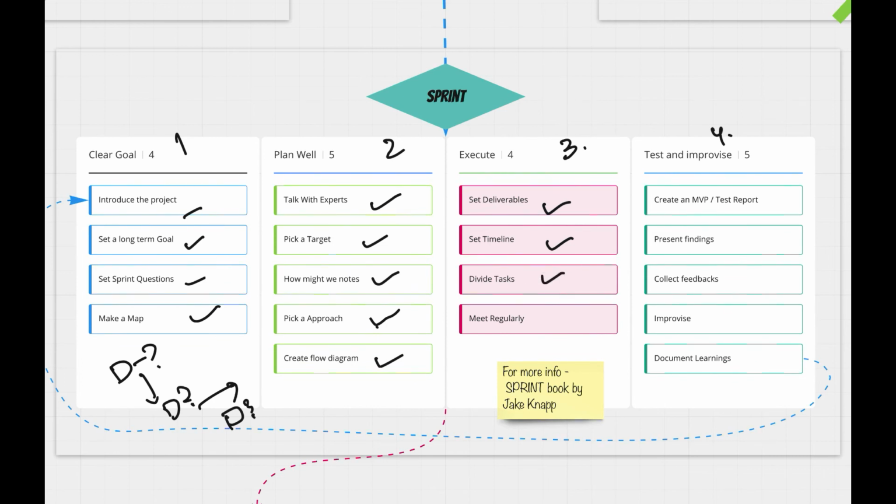Meet regularly with the team to understand if everything is going smoothly. Then, after you're done with the whole project, you should move towards the test and improvise part, in which you should first create an MVP or a test report and present these findings to the team. Then just try to collect their feedback about what they think without explaining much about the data science, so that it becomes even simpler for them to understand in the future, even if you are not present.